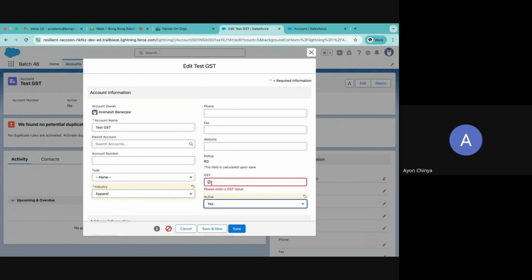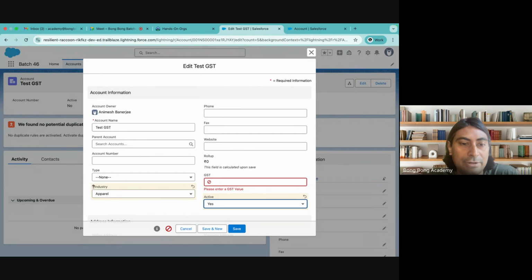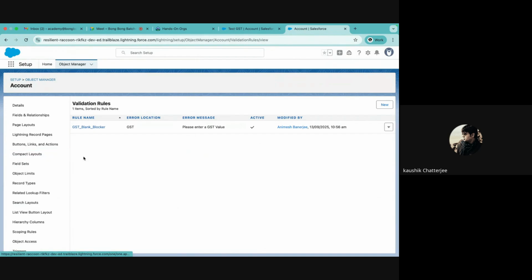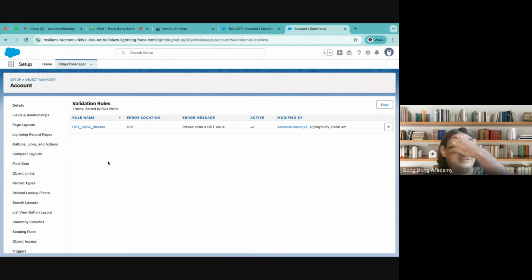Though the industry is showing as mandatory, this was done in the page layout or lightning page. That's why it is in screen. It is not impacting the data imports. But if you put a validation rule, then it will impact the imports also. Now we have to type some values in order to save it. Clear? So that's how we can make any field mandatory.